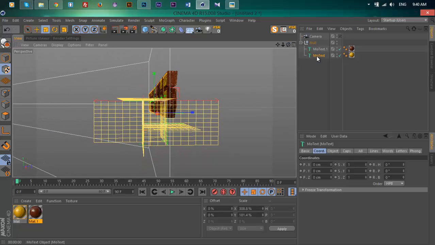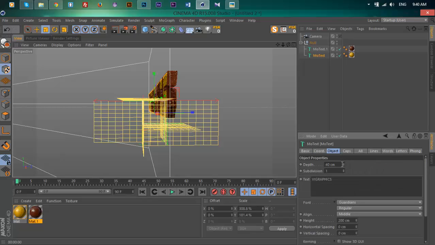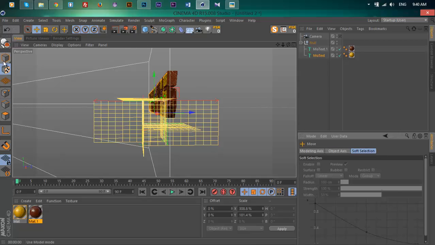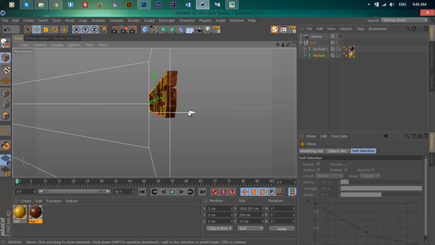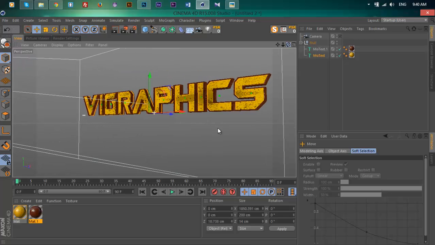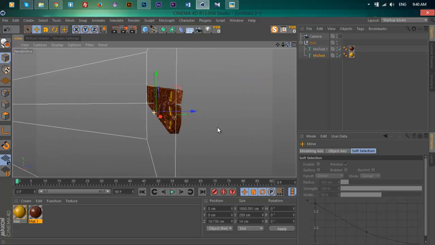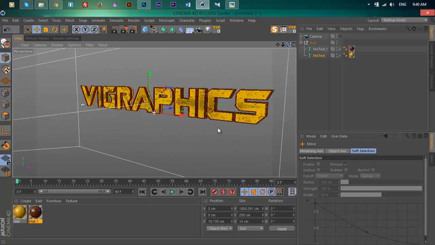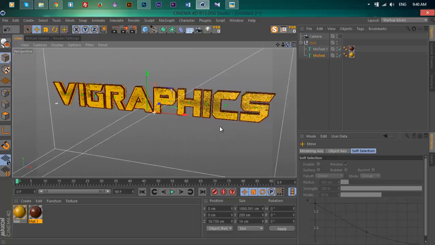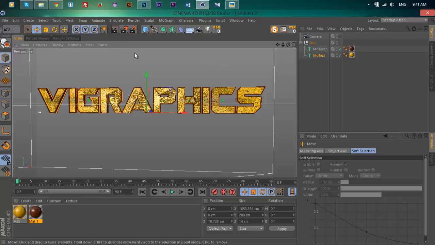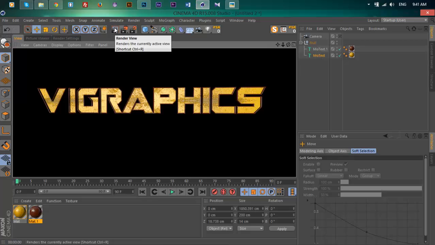One more thing though, let's go to our yellow text. Go to object, let's decrease the depth significantly, and we want to drag it a little bit to the back, so maybe something like that, to make it a little bit more hollow. And yeah, that looks great. Let's render and see how that looks. Yeah, it looks definitely awesome.